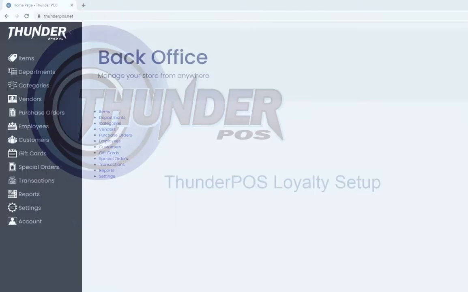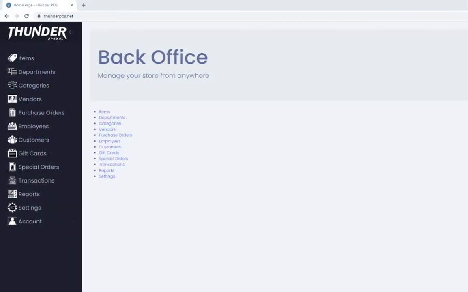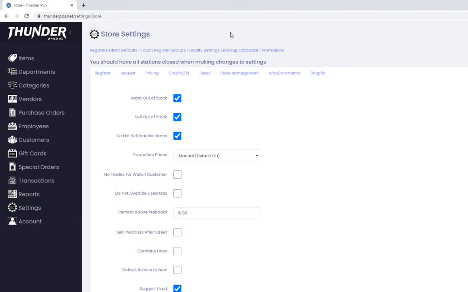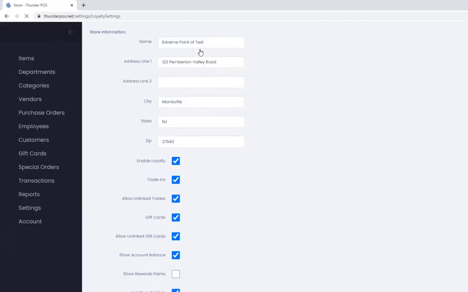So if we go over to our browser here, we can see we're logged into our back office site. So in order to change the settings for what customers who do loyalty have access to, you just go down here to settings, and then right up here next to touch register groups, backup database, it's the loyalty settings.